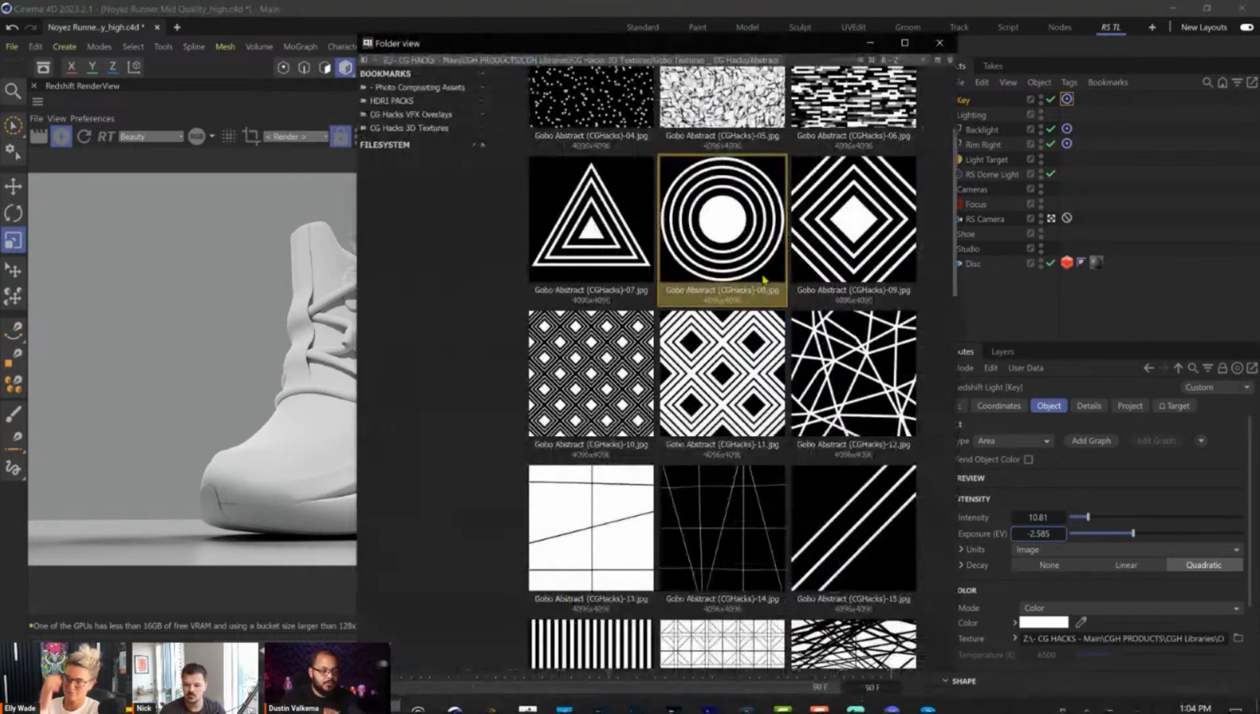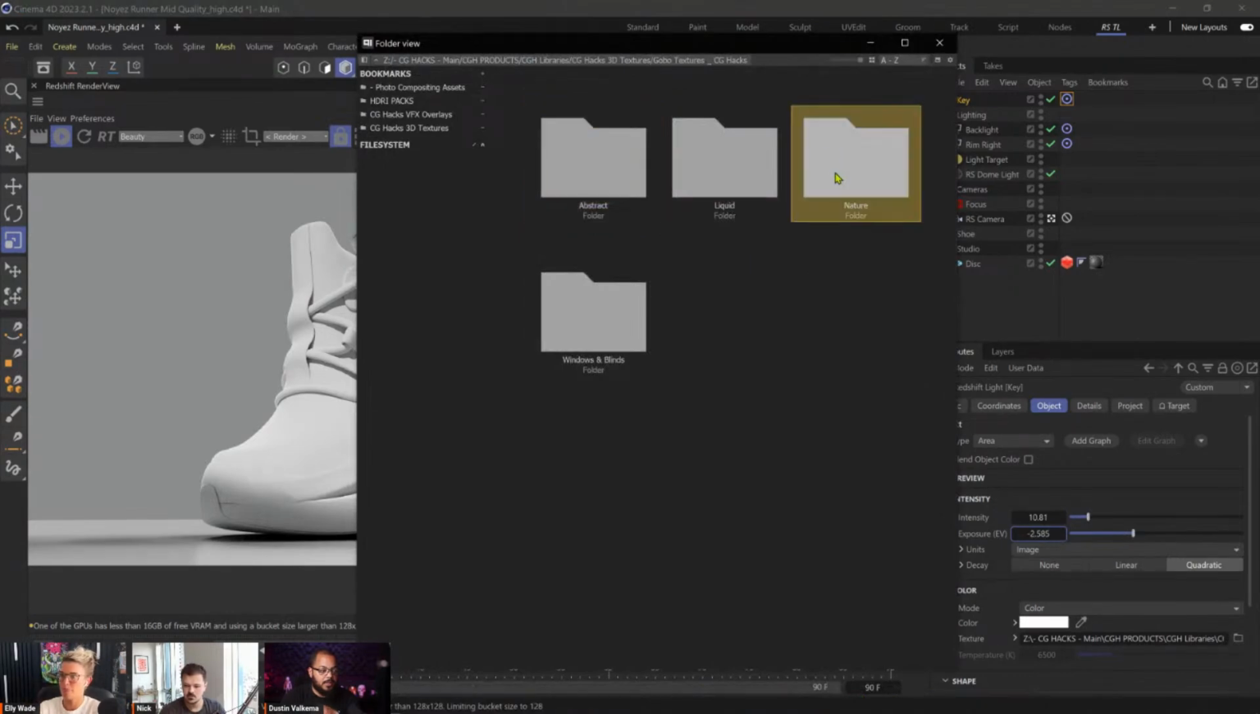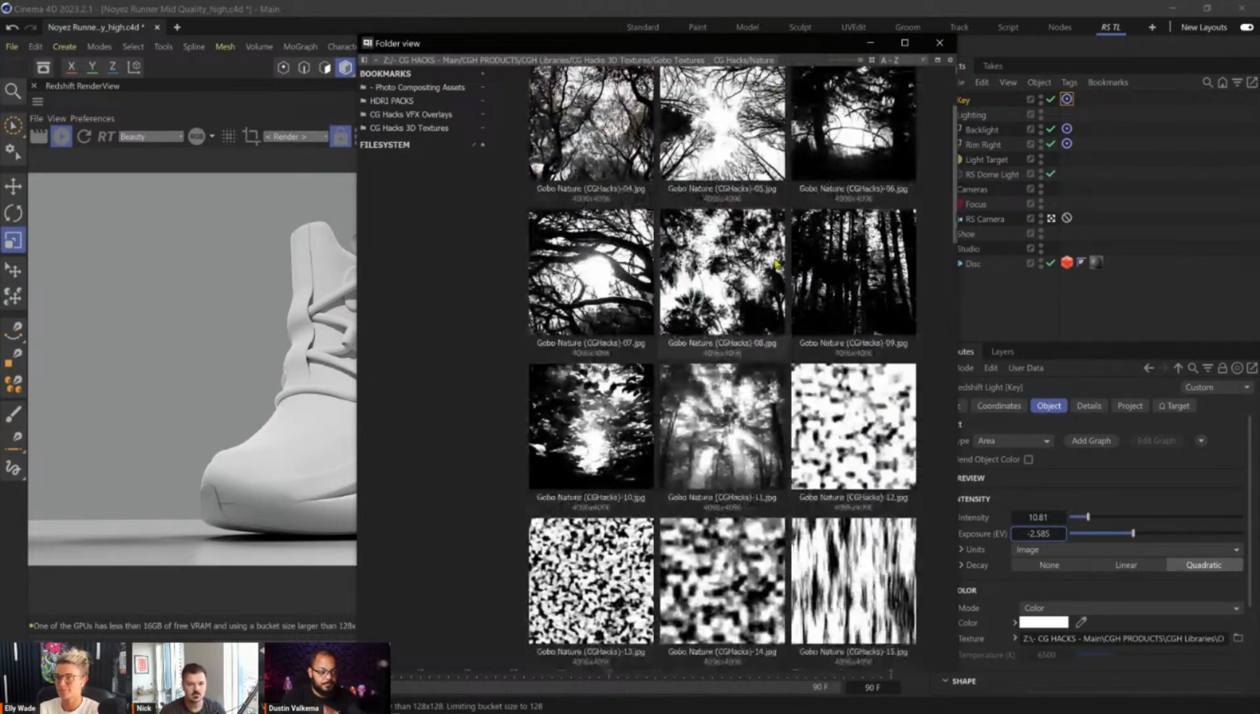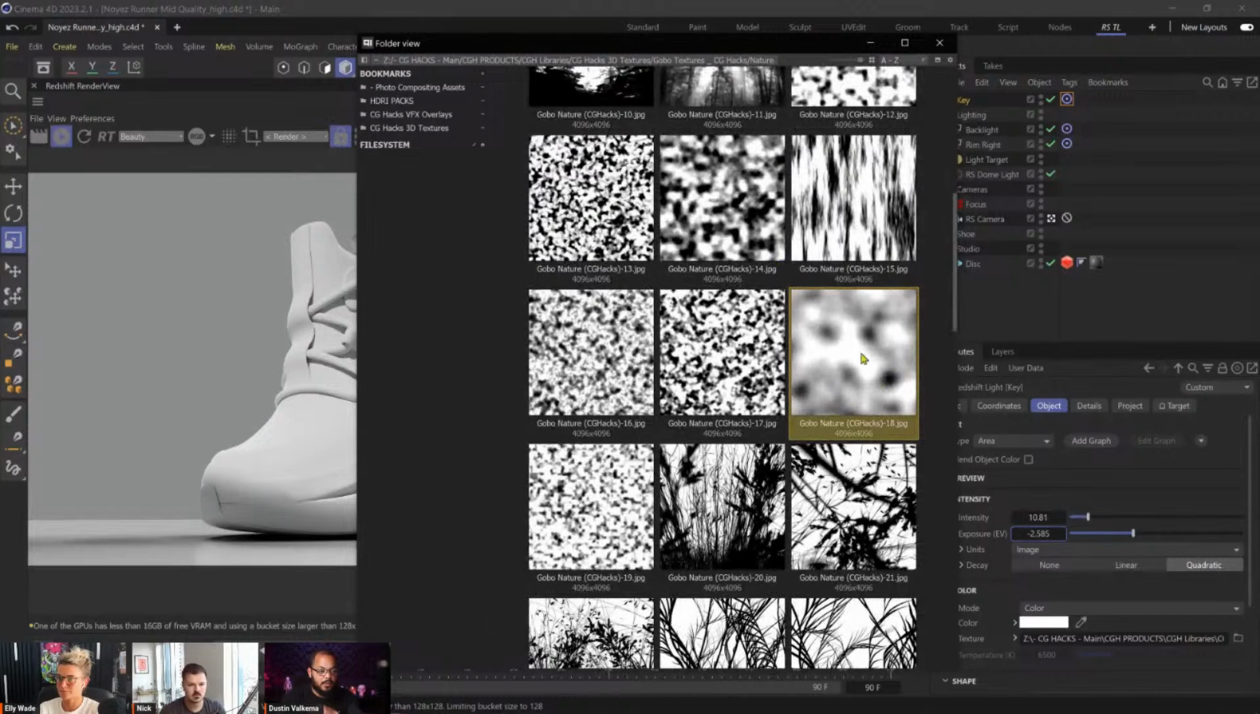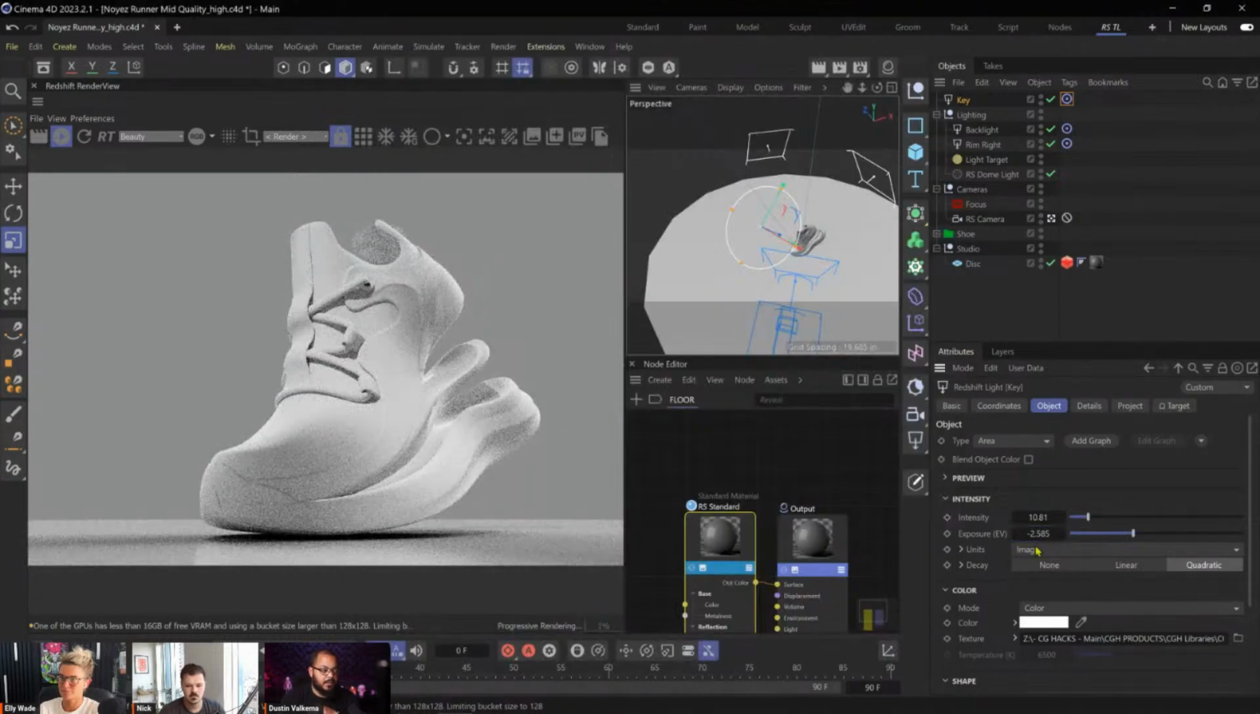If I head back to the textures here, we can use something like nature and pick any one of these and give us a little bit more kind of stippled lighting instead of just having circles in our shot. And so we'll see that here, where now we're getting some really nice falloffs.